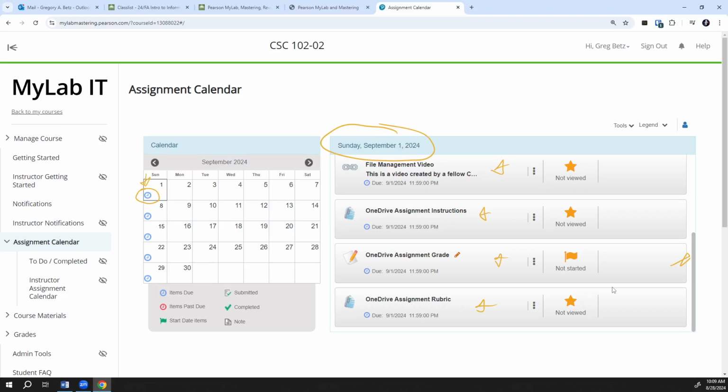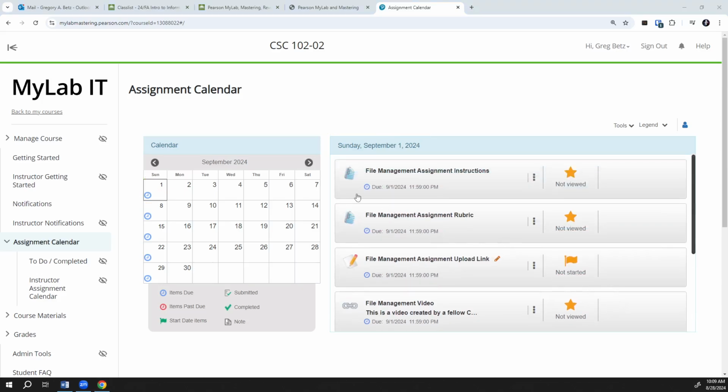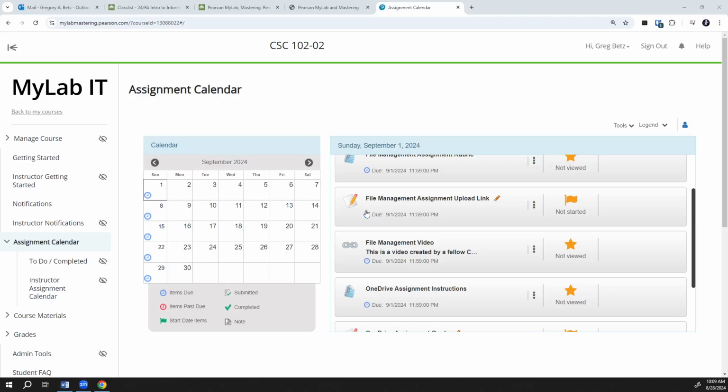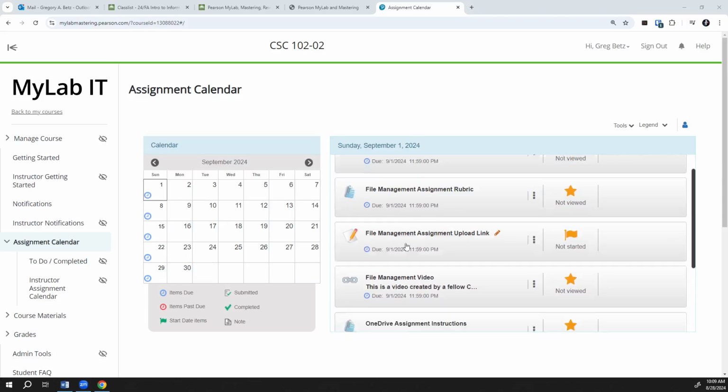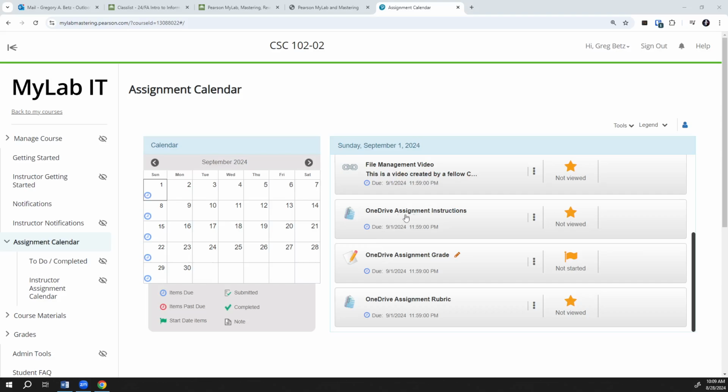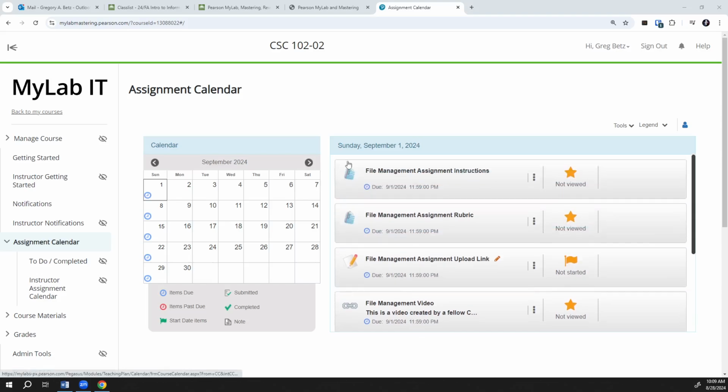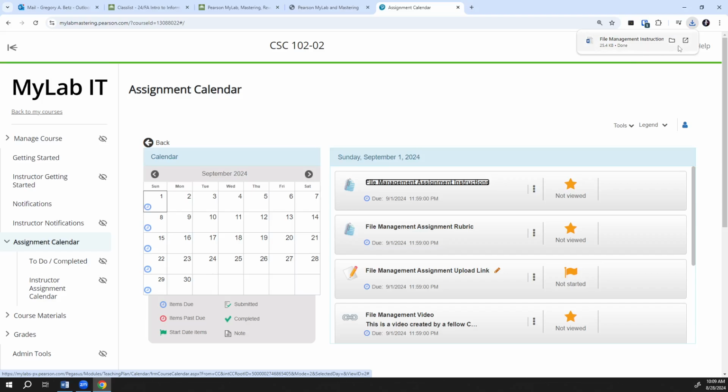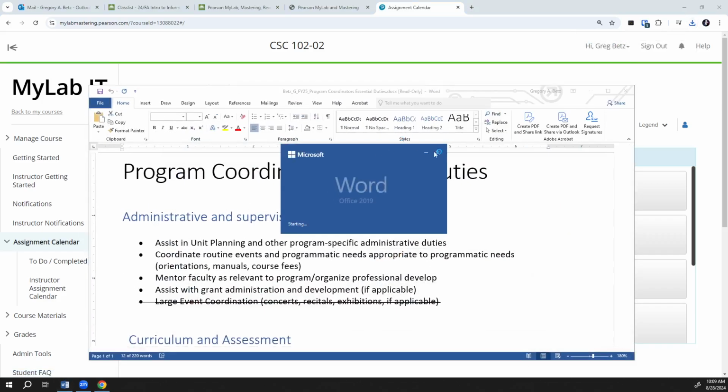A lot of these things are related to the assignments, things that you're going to need. Not necessarily just something I want you to read, but you're probably going to need them. If we take a look, we'll start at the top here. The first two assignments we have this semester are the file management assignment and the OneDrive assignment. You see there are 3 links for the OneDrive and 4 links for the file management. We have the file management instructions. If we click on that, it will download a Word document. Go ahead and open that one up.